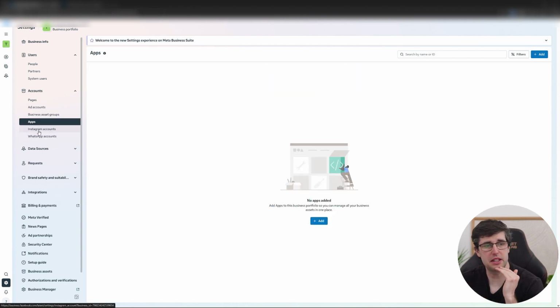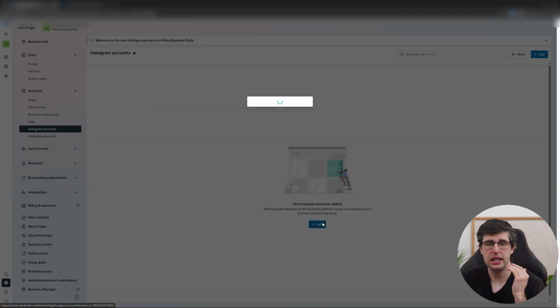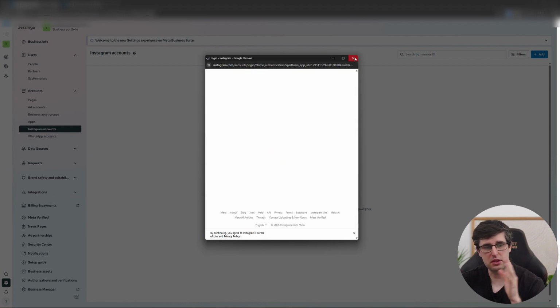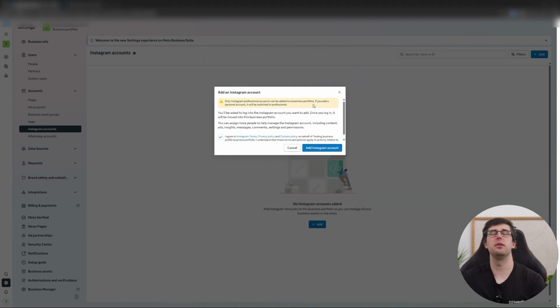Apps, we don't need to worry about. That's if you're running apps for integrations, pulling APIs from Facebook. Instagram account is again where you have to add an Instagram account. So you literally log into your Instagram account. Very important that your Instagram account needs to be set up as professional. If it's not and you're going to connect it, it'll ask you to change to professional. You just change it to professional and then you add it here.